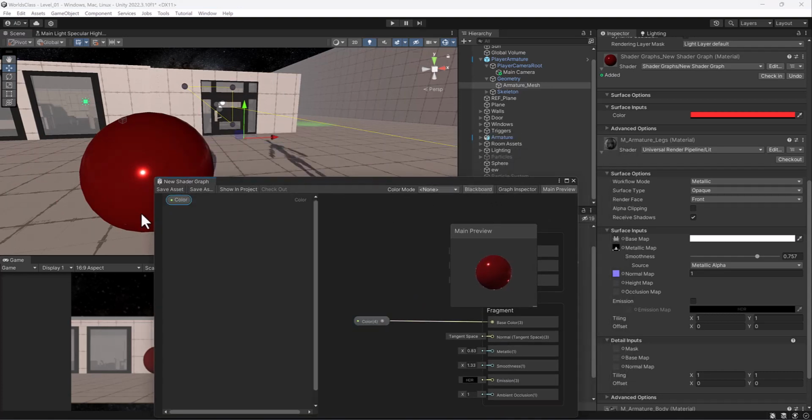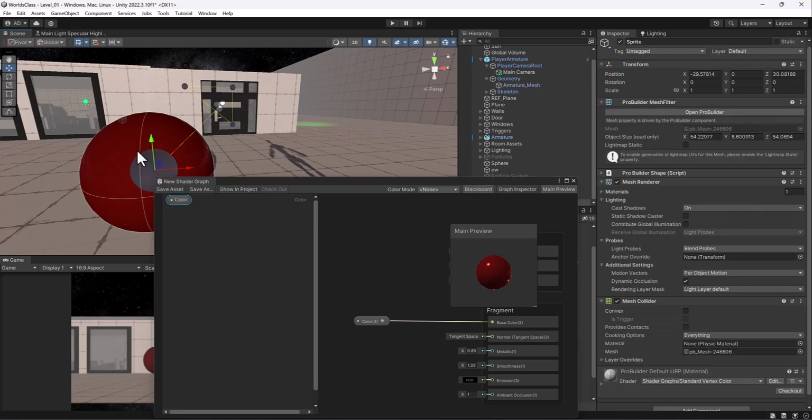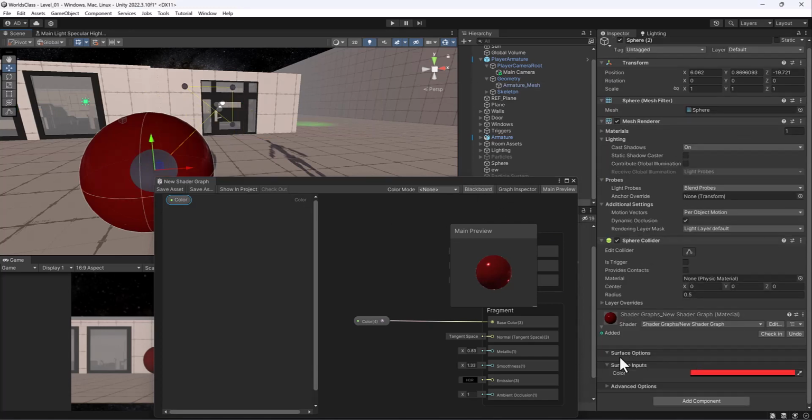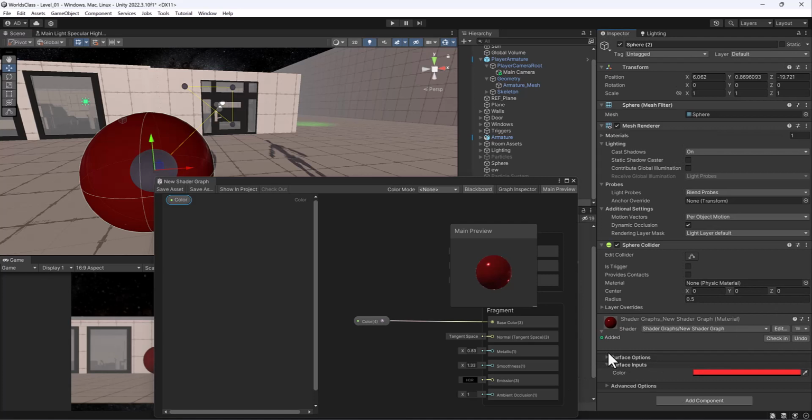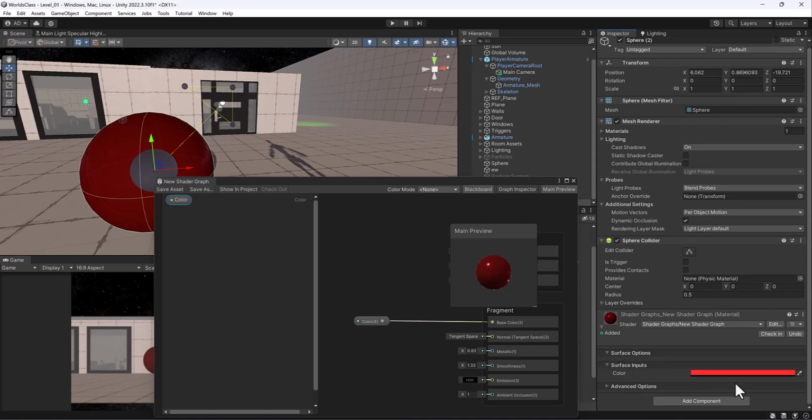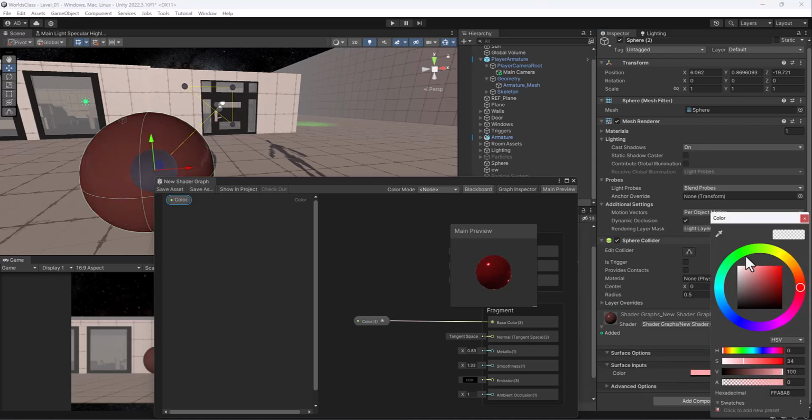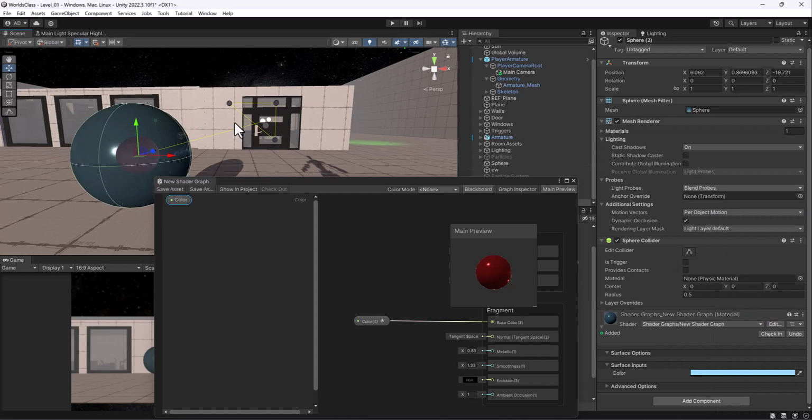Something else I want to point out is if we make a variable in our Blackboard here, or property, and we select our sphere, it actually appears under our surface options here. See under surface inputs? So I can update it here. It's kind of like when we make a public variable. So if I want to make this white again, or maybe a light blue, something like that, you can see I have access to that.